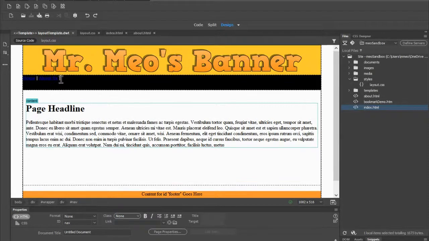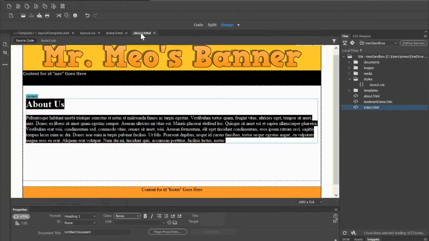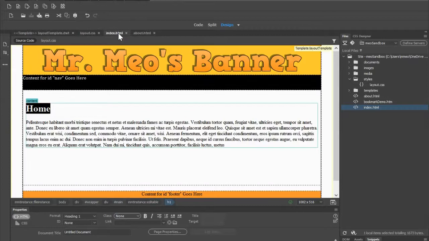Now, I've created this change, and I'm not really worried about the colors. When I go back to my index page, notice that that has not updated. And my About Us page has also not updated. One little glitch that we do have to kind of give Dreamweaver a little bit of a nudge. And in order to do that, instead of being on my template page, I'm going to click over here and select my index page.